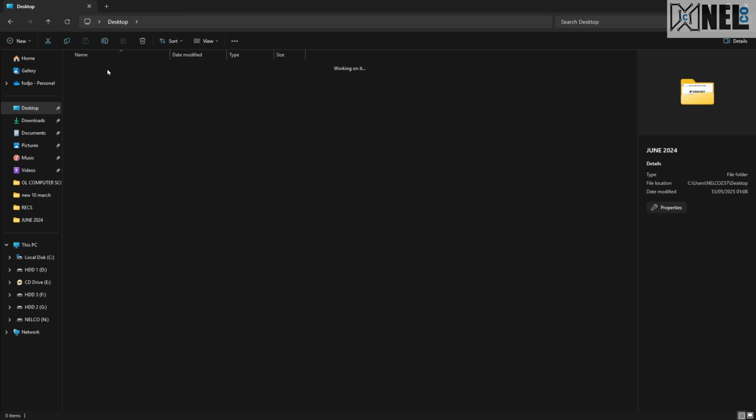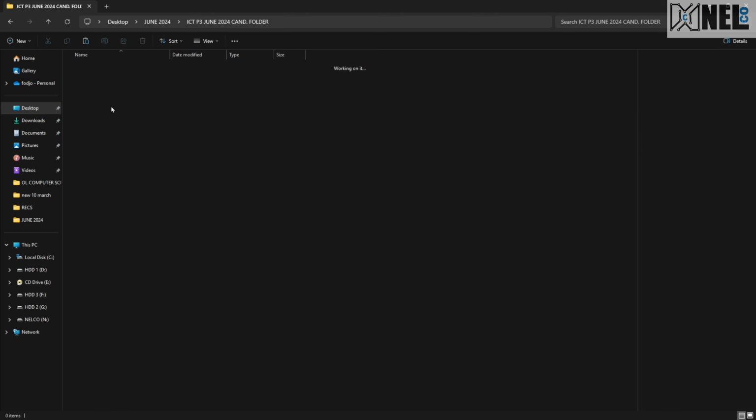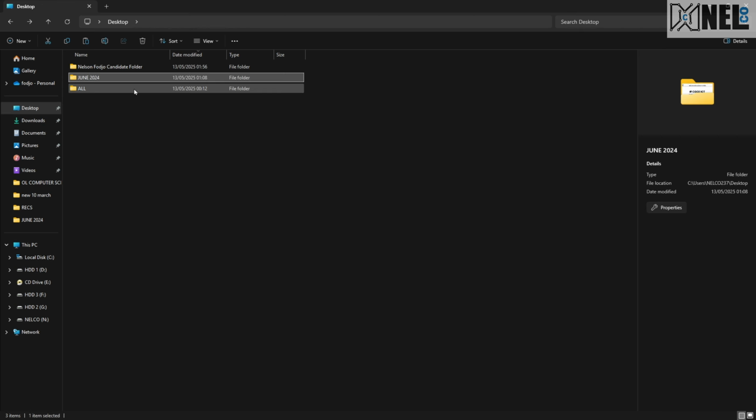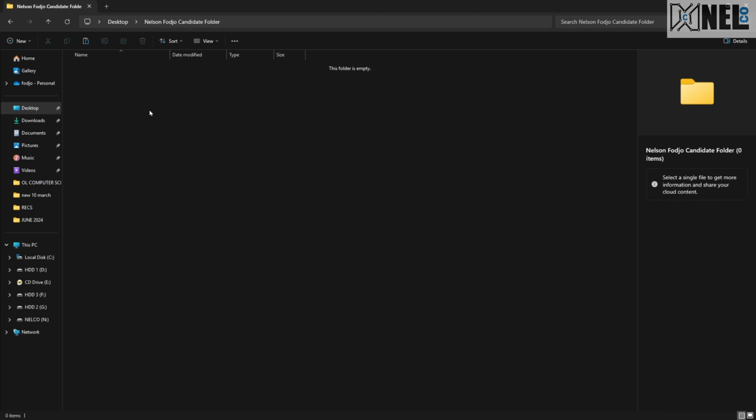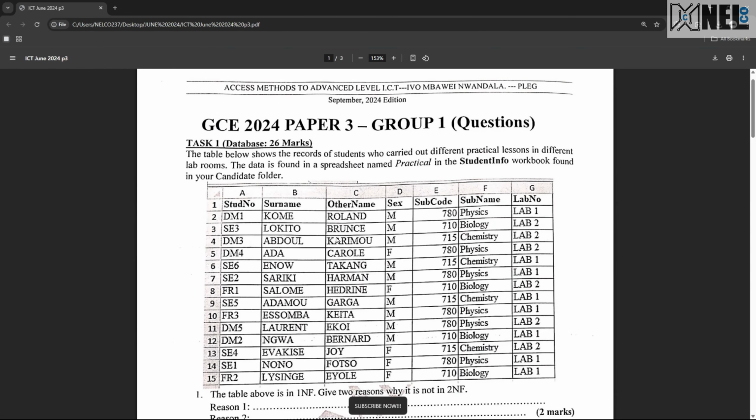Alright, so I'm going to drag my candidate folder. It contains these 2 files, an image, computer image, and practical.xlsx, which is an Excel file. So I will paste it in my candidate folder because I know I'm going to work with them. Okay, now that my folder is all set, I can begin with the paper.